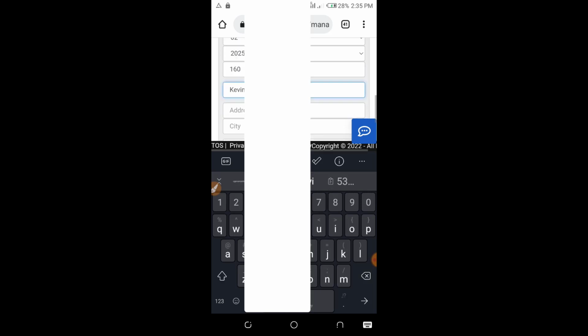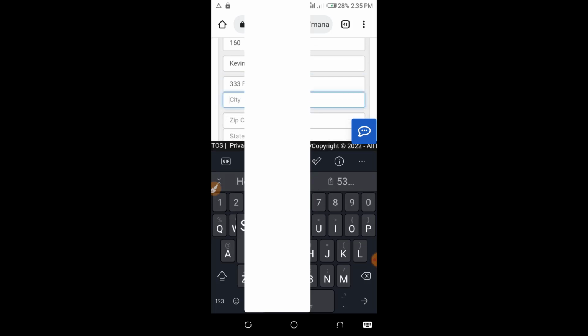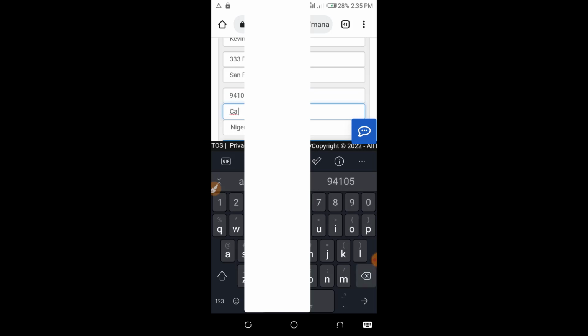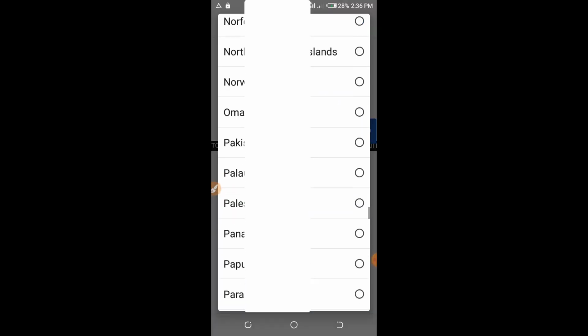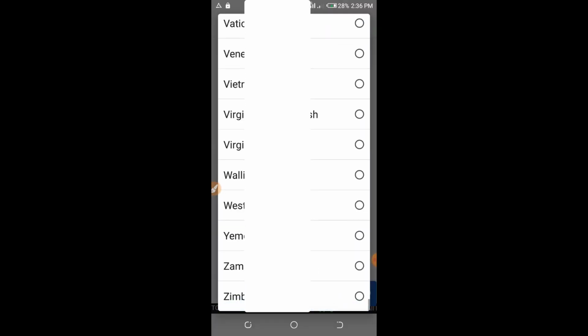And here the billing address. I need to enter the billing address that is associated with this virtual card. City, San Francisco, zip code 14105. State, California. Country is United States.